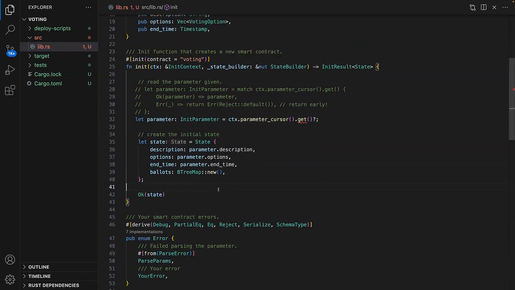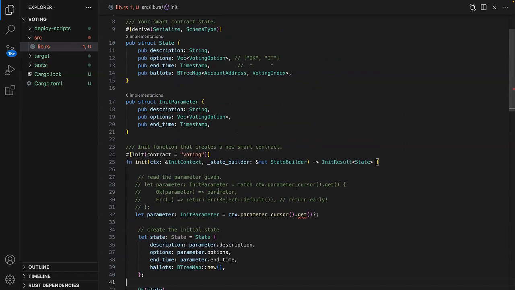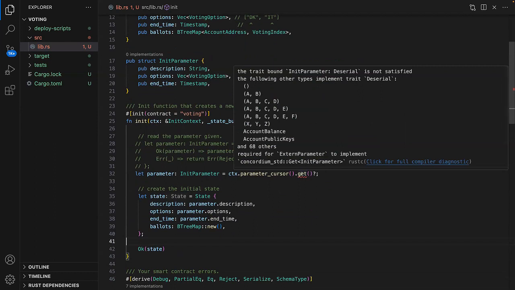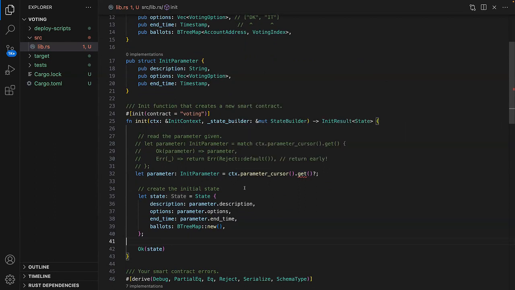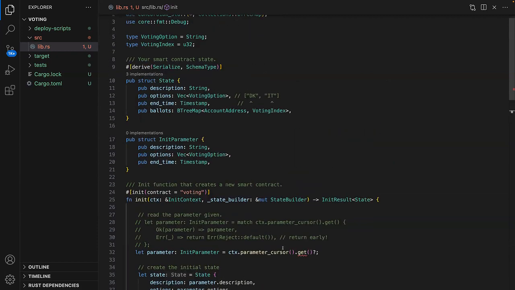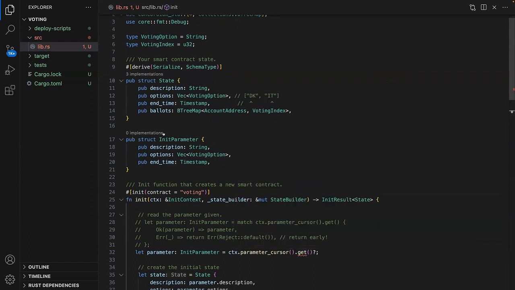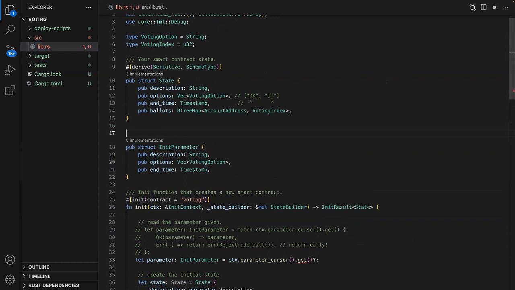Okay, so now we are able to initialize our contract. That's pretty cool. It's very basic, right? It just takes the init parameter, and then it creates the state and returns the state. So here it complains that it doesn't know how to deserialize this init parameter. And that makes sense because we actually didn't derive that. So that's something we have to do here.